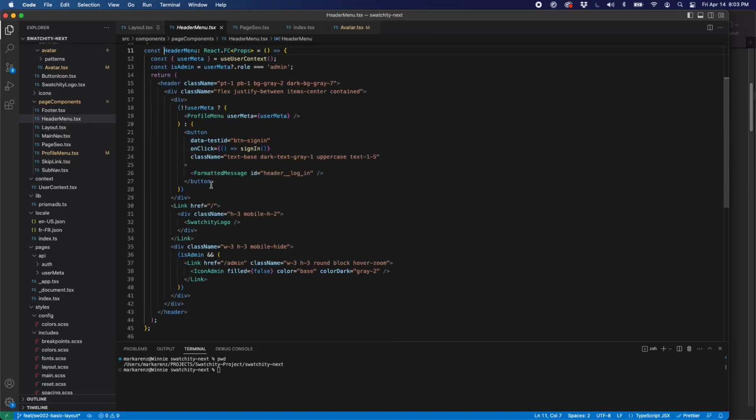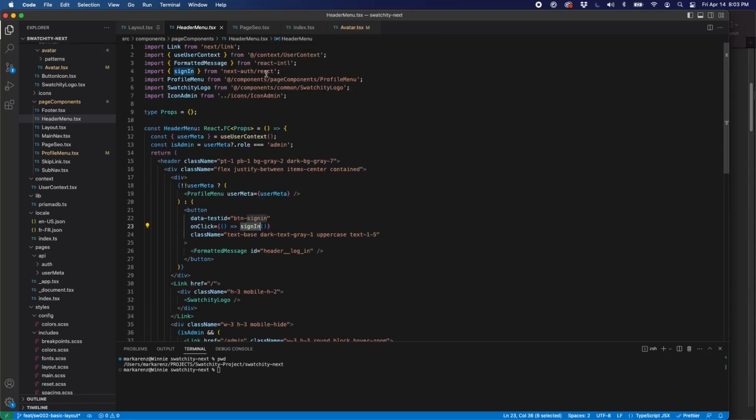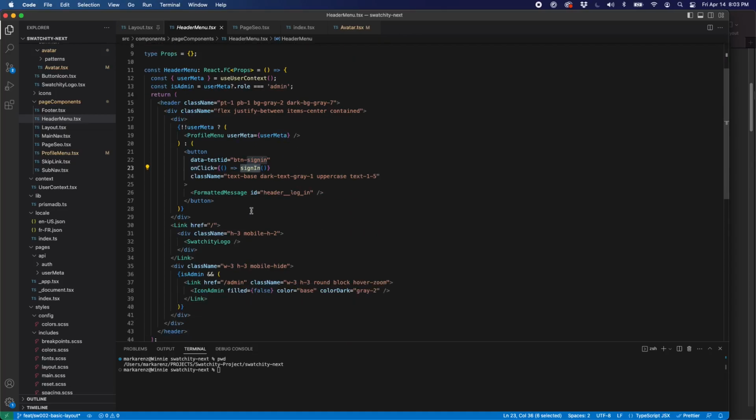So the header menu is pretty simple. If you are logged in, meaning if there is a user meta record, we're going to show you the profile menu. The profile menu contains the avatar. We'll go over the avatars in a minute. If you're not, we're going to have a link to signing in with the Next-Auth sign-in function. We're pulling that in from Next-Auth React, right? So once they sign in, they'll see the profile menu. The profile menu has links to edit their own profile, which we'll get into in the very next session.